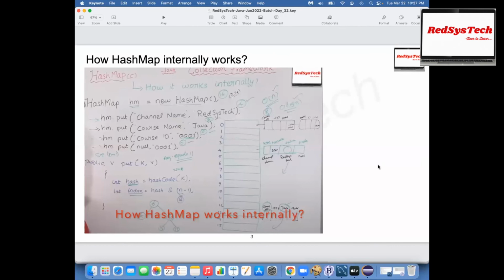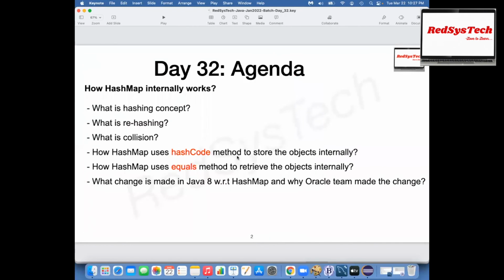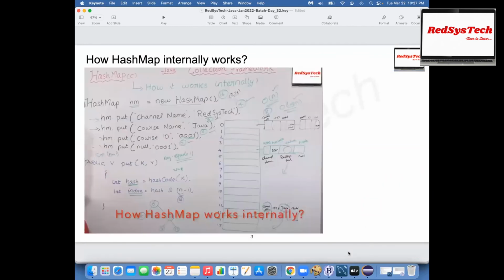Very, very important to understand. Now, until Java 1.8, I mean till 1.7, they were using a linked list to store the data in HashMap. So, what is the problem here?